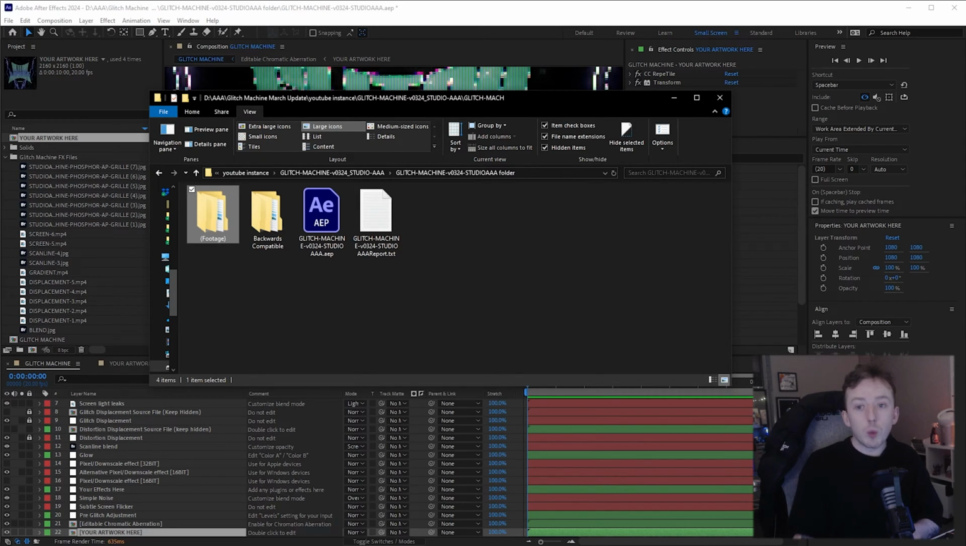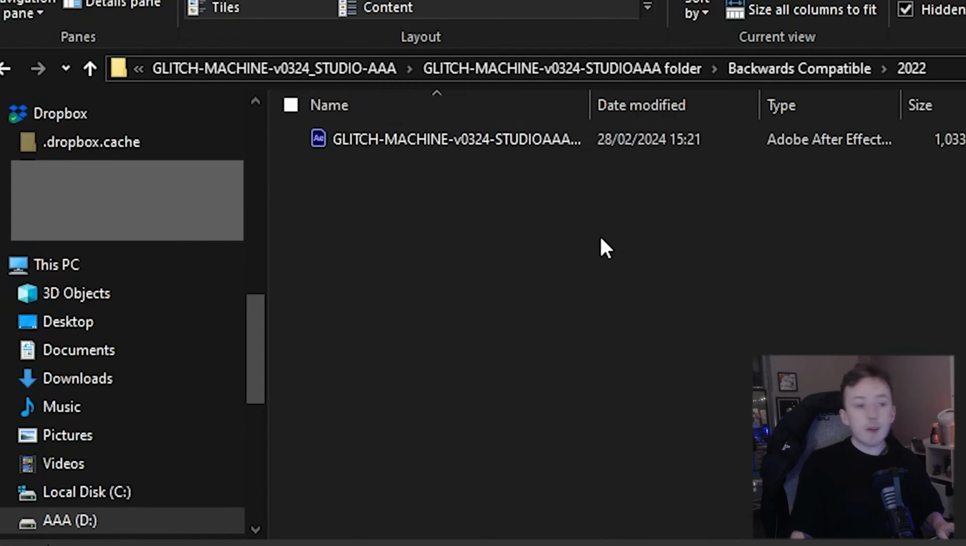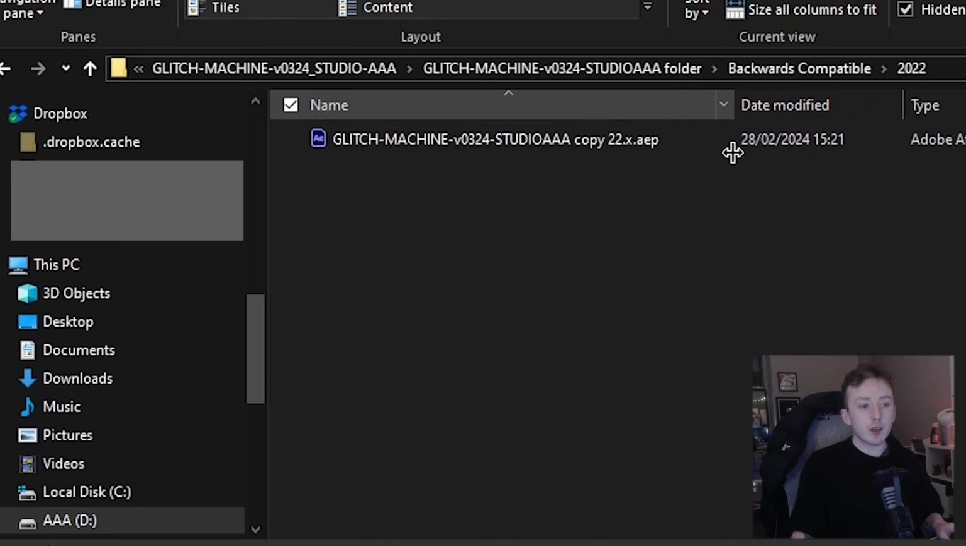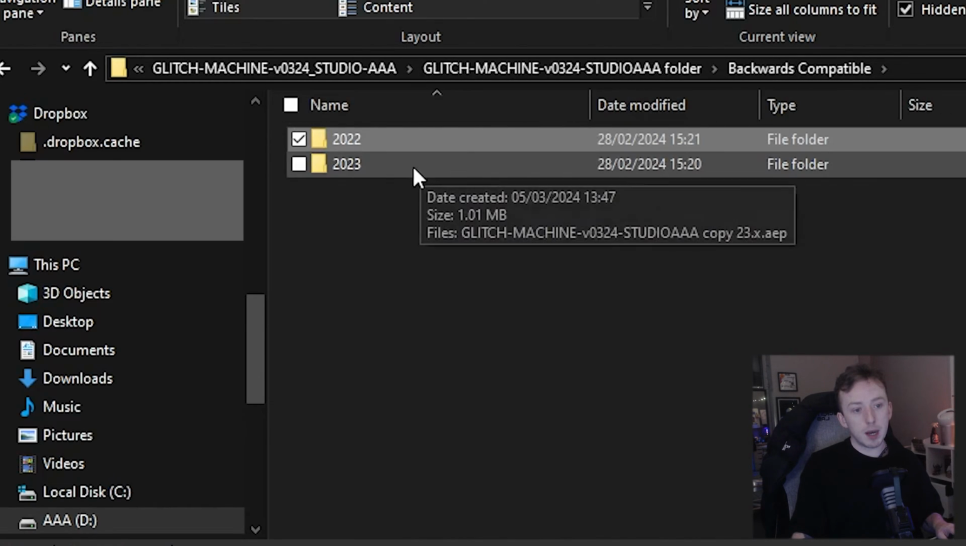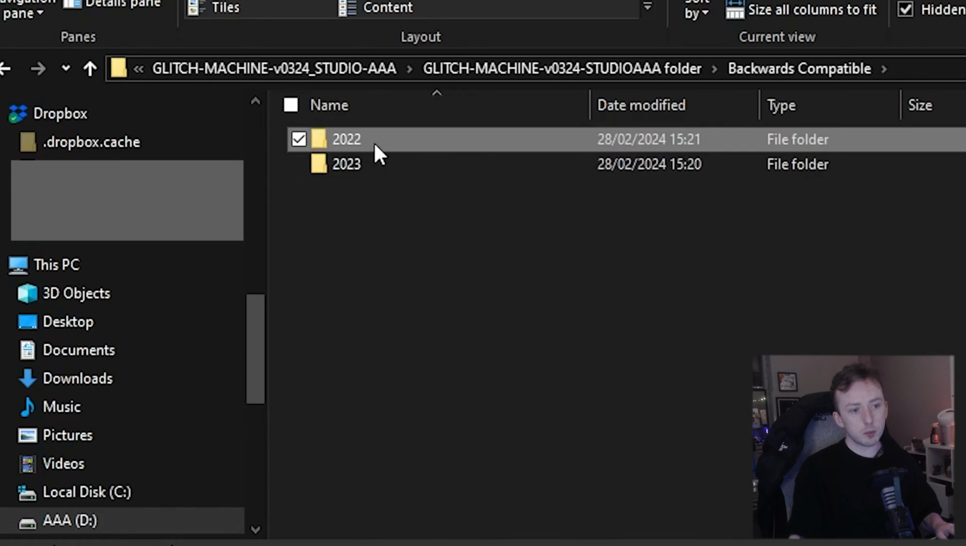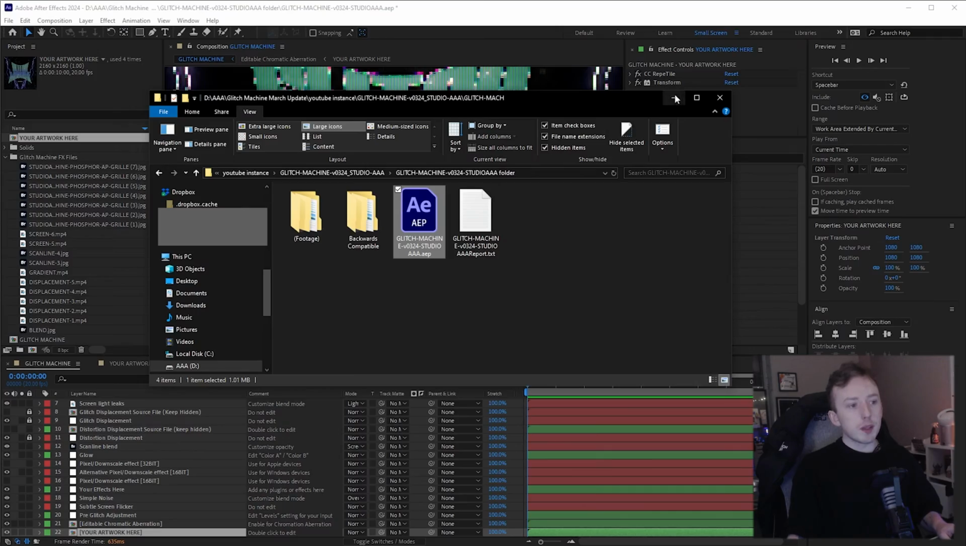Once you have everything where you want it, open the file that corresponds to your After Effects version. So you'll see there's a backwards compatible folder. If for whatever reason you've only got After Effects 2022 or 23, whatever, you can just go into the backwards compatible folder and pick one of these. I'm on the 2024 version, so I'm just going to use this one. So once you open that, this is what you've got.